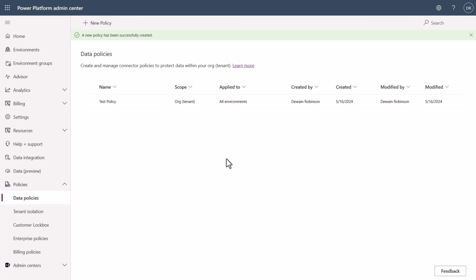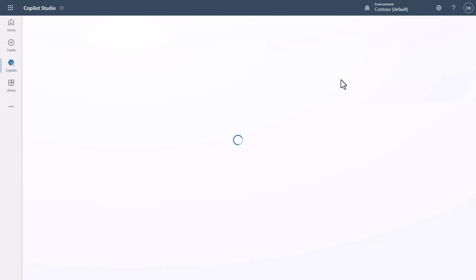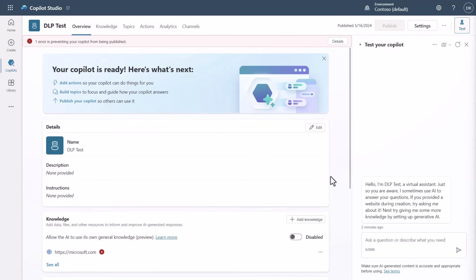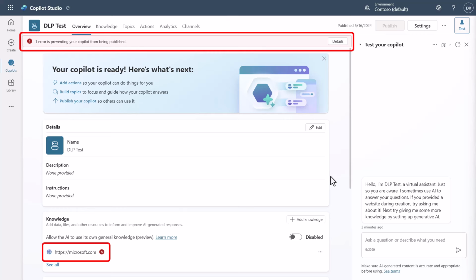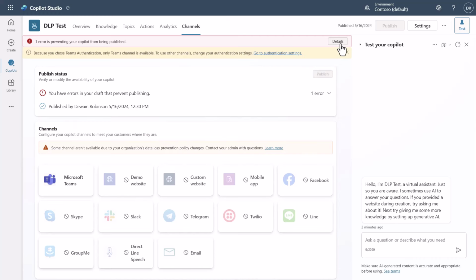So at this point, if I go back over into Copilot Studio, let's just switch back to Copilot Studio, and we're going to need to do a refresh on the page. And now that my page is refreshed, you can actually see that I've now got this error at the top of the screen, and this is telling me that I've got an issue. So let's look at the issue that comes back.